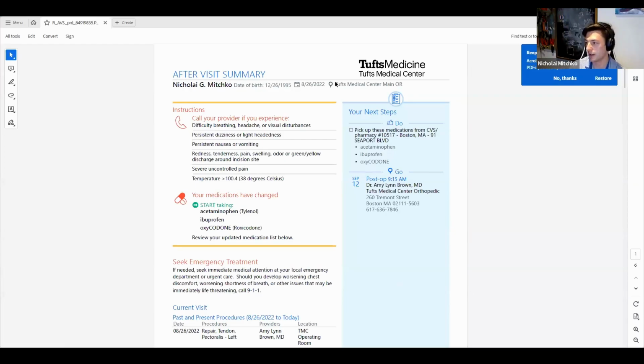And so what I'll show you here, and here it is. Here's a visit summary for me. And don't worry, I consent to everyone seeing this visit summary from a healthcare record standpoint. This was after a surgery. After surgery, you wake up, you have an after visit summary, you have a post-surgery or post-care plan instructions.